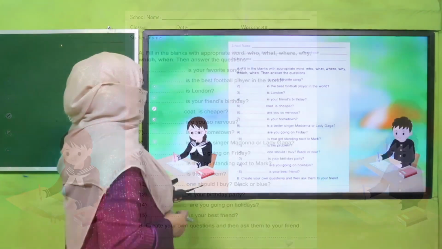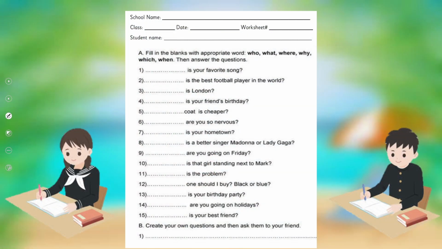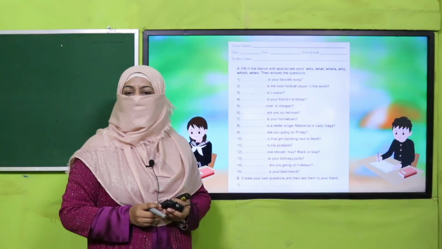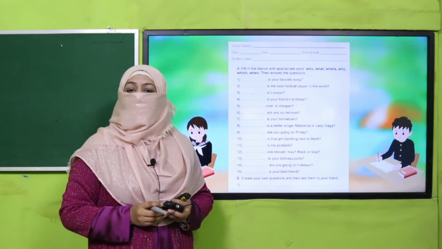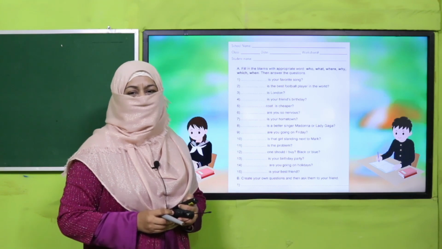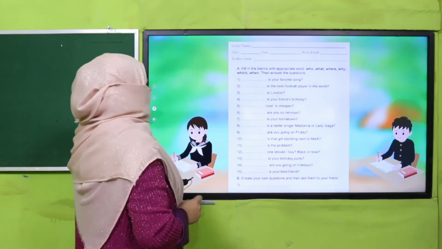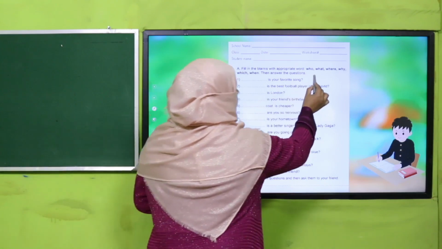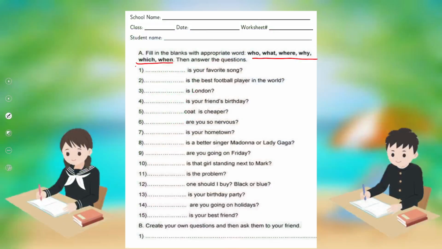So here is a worksheet. My dear fellow teachers, this worksheet, lesson plan, and PowerPoint presentation links are given. You may click it, download it, and kindly provide a printed worksheet to students for practice. And students, you will select the appropriate question word to complete these question statements.